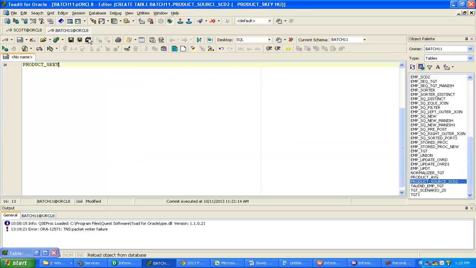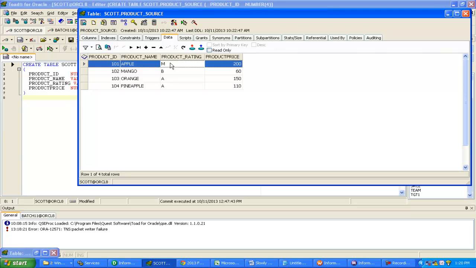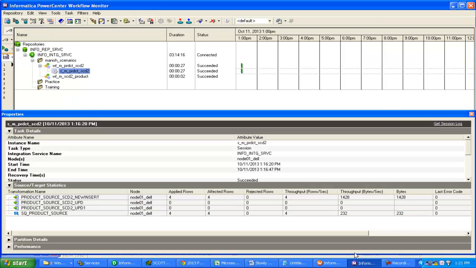So let me alter the source data. Instead of this M, I just want to change this to A. So one record for M will be available in the target, and we will close that record by stamping the end date with the current date, and we will insert one more record with A. Let me start this again.